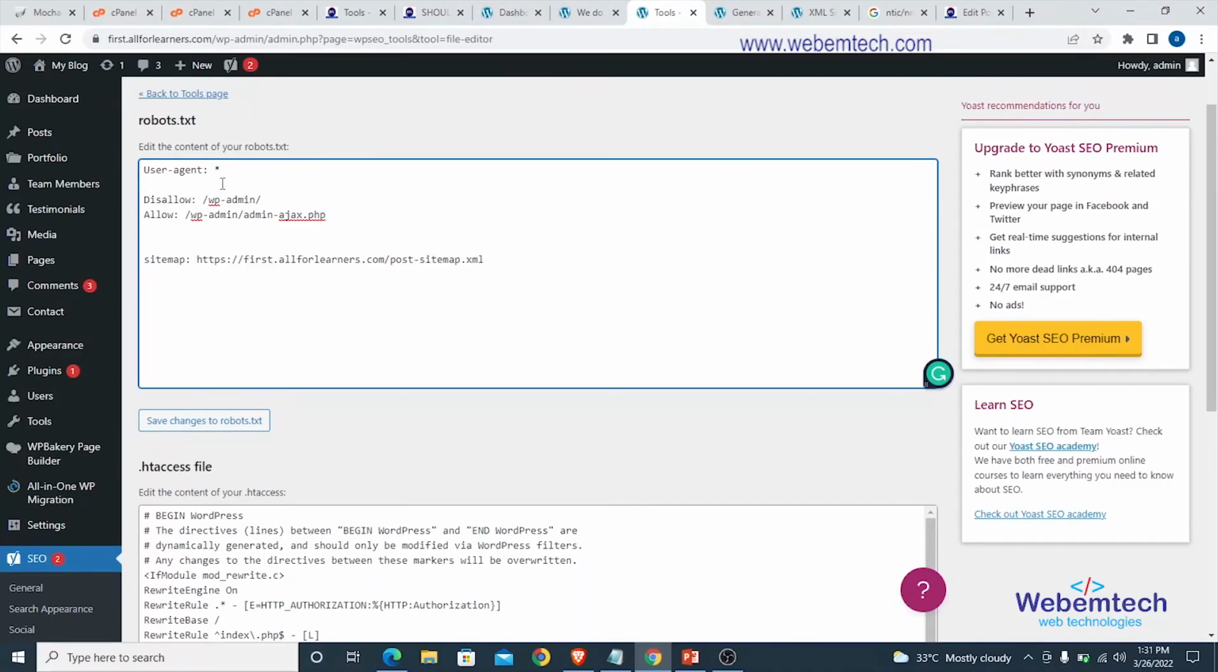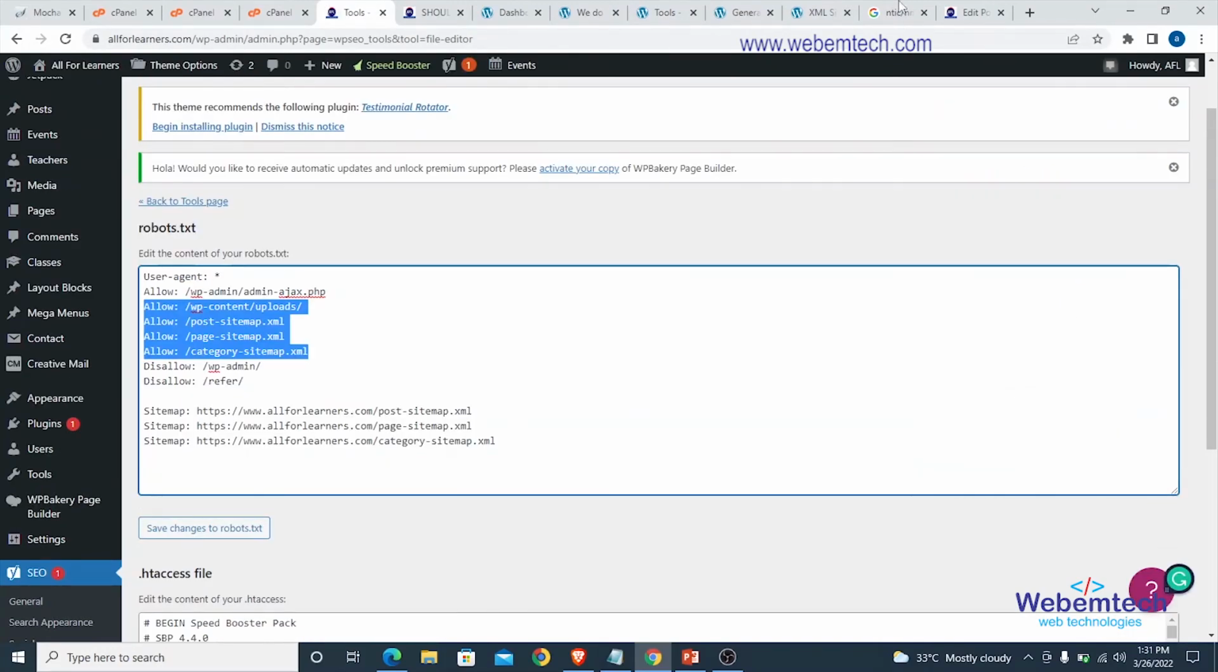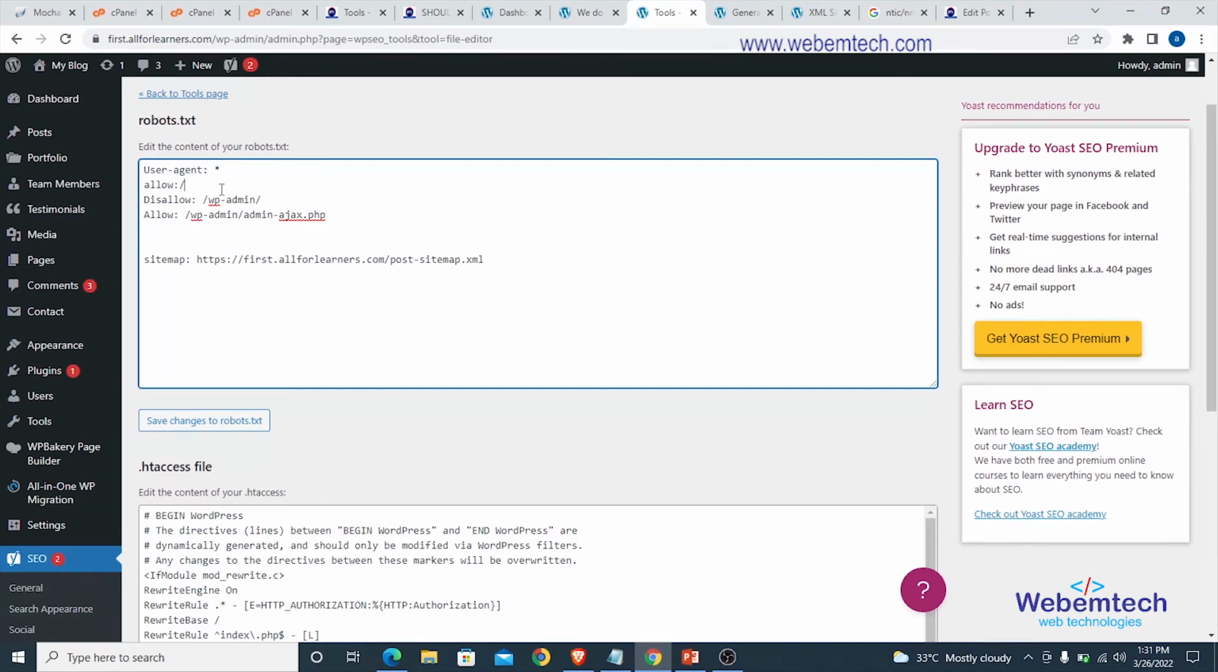After that you need to specify the files that you want search engines to crawl and index. Let's just grab all of this, Control C right here. So right here we have Control V. Here we are only disallowing the WP admin. So let's cut this out of here, Control X. Then we're going to paste that here so that the allow will be in one section, then the disallow in one section. You can also disallow the refer here.